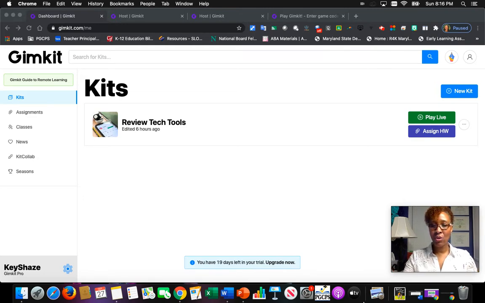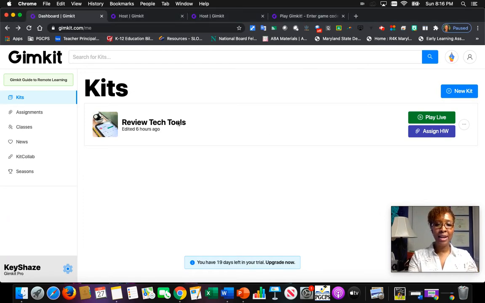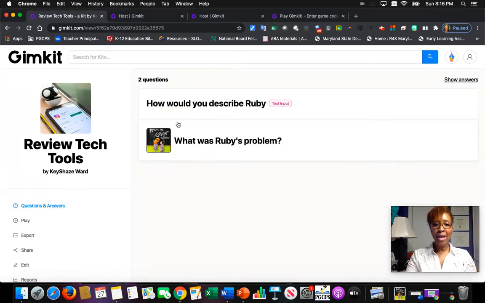So I'm actually going to demonstrate for you briefly how to use GimKit. What you would do first is you would of course create a new kit, and then once you create the new kit, you're then able to create questions within that new kit. When you are done creating those questions, as I have done here, you're going to see the two questions that I've created as a sample using a book that I love called Ruby the Copycat.